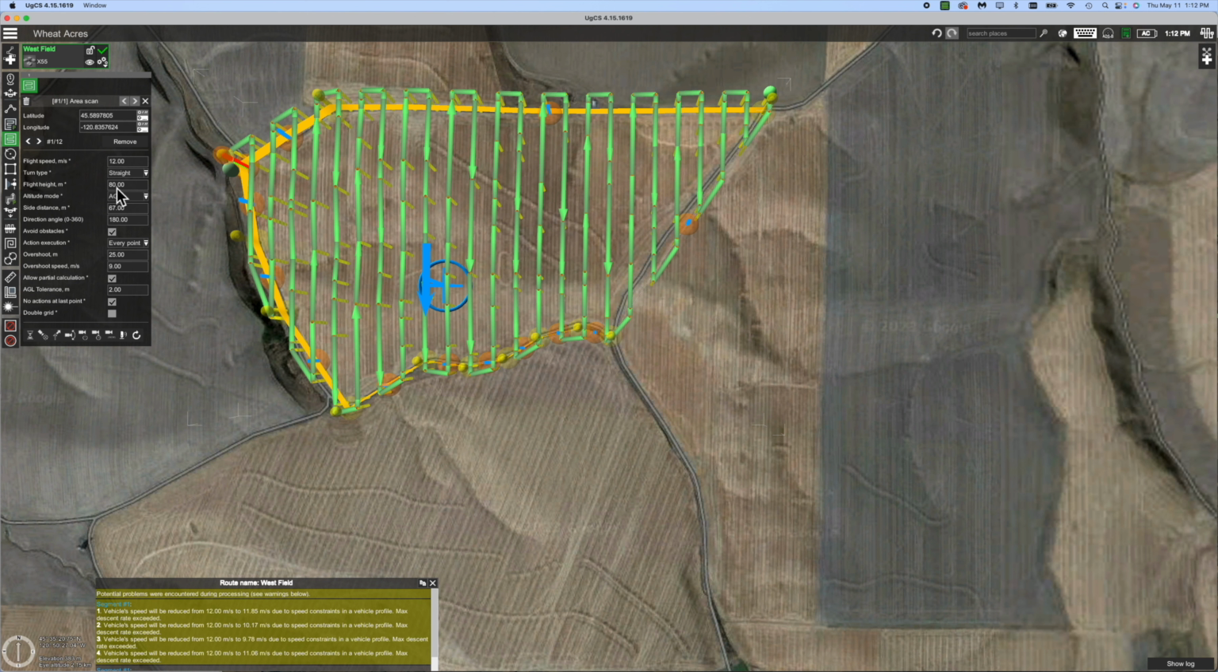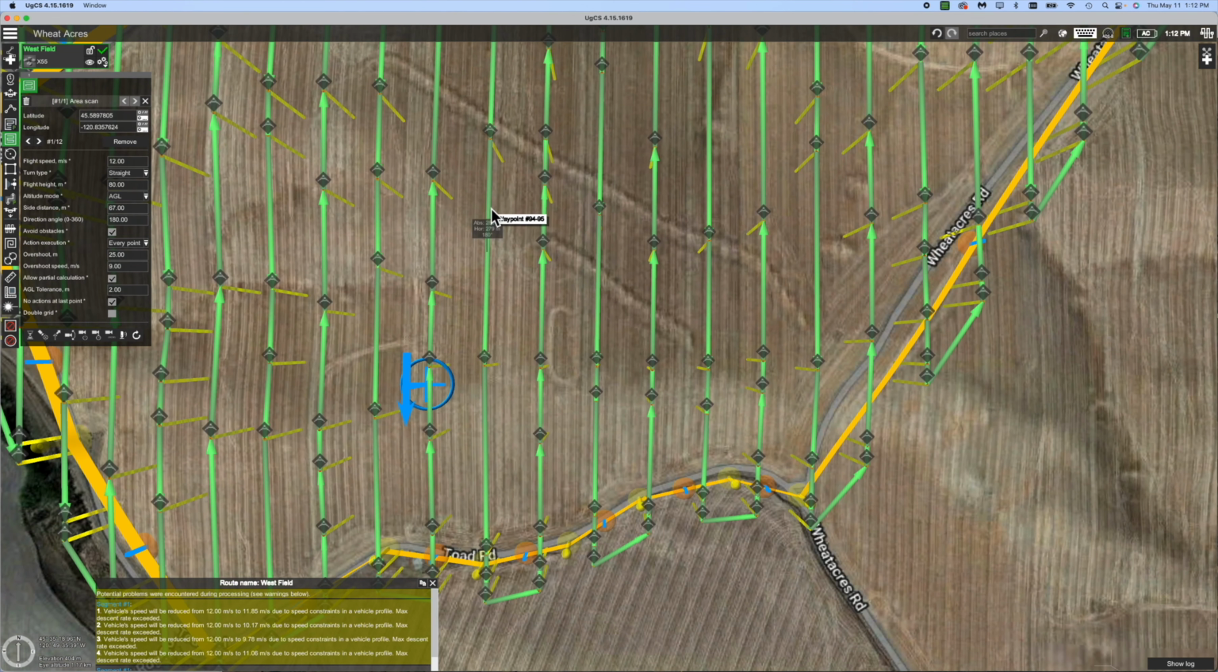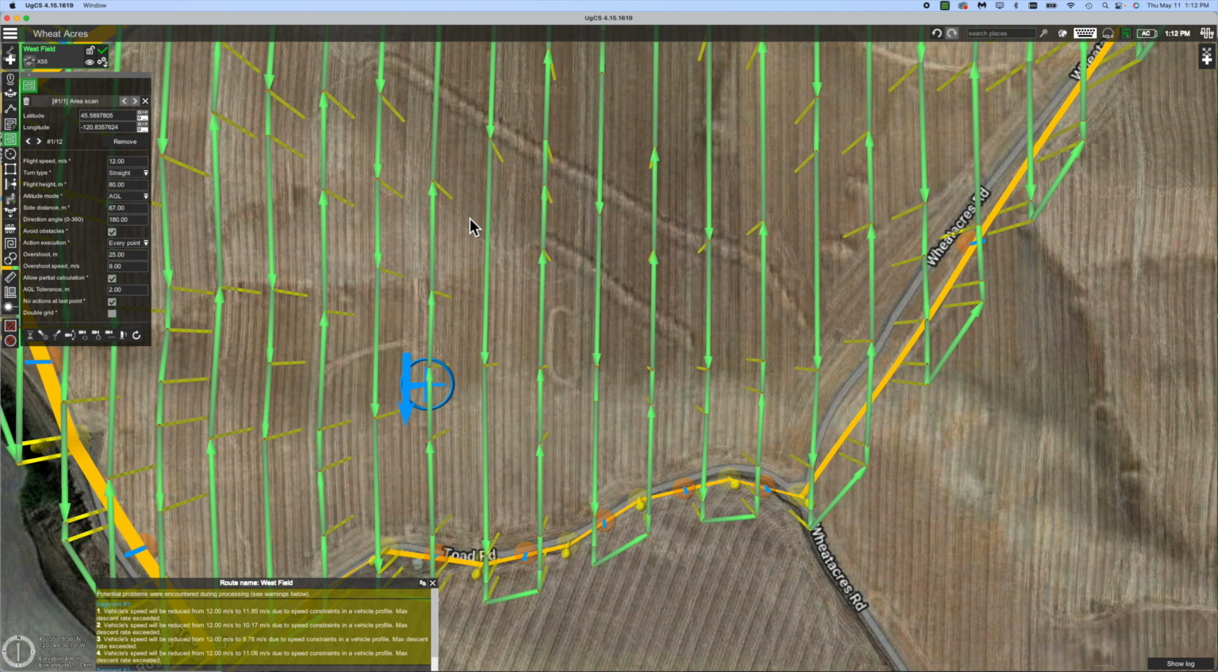Then our flight height is 80 meters above ground level. 80 meters is what the lenses are set to be best at, that's their best focus range, and so we try to follow the ground at 80 meters. And then the side distance is 67. The side distance is the distance between these flight paths. The images overlap in the middle a little bit here, but that 67 is ideal at 80 meters.